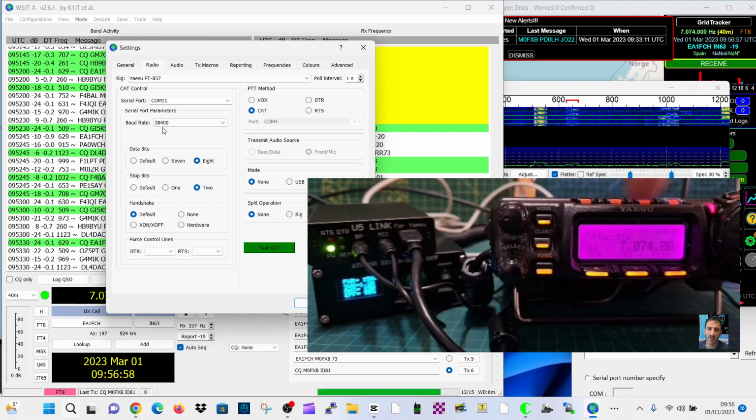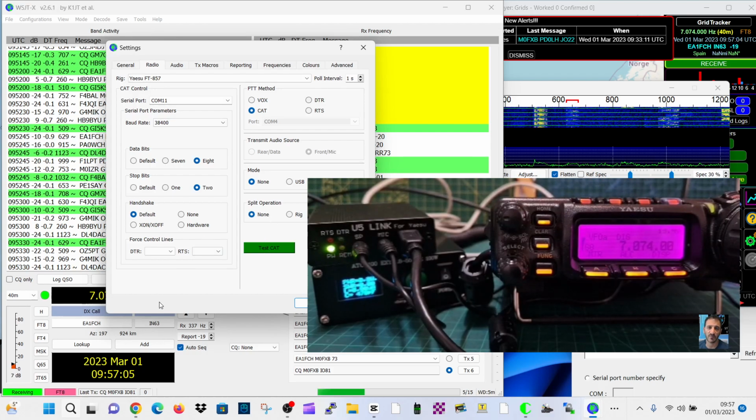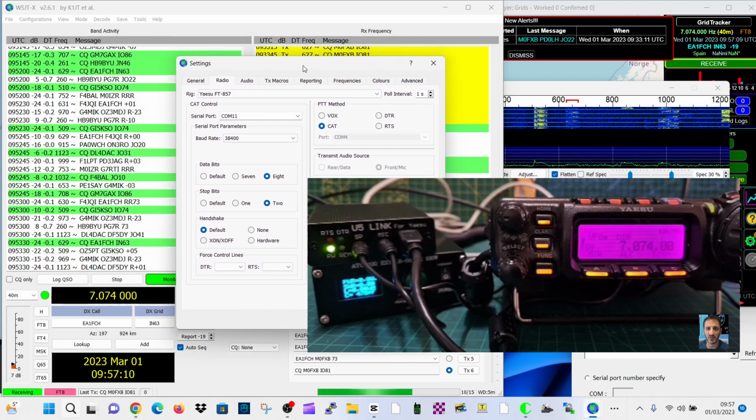Then you put the radio into digi mode with your mode button. Just go up and down to digi mode. Once you're on this window, you can test the cat and test the PTT, and you'll be getting your signal here on the left if you've got the audio selections correct.